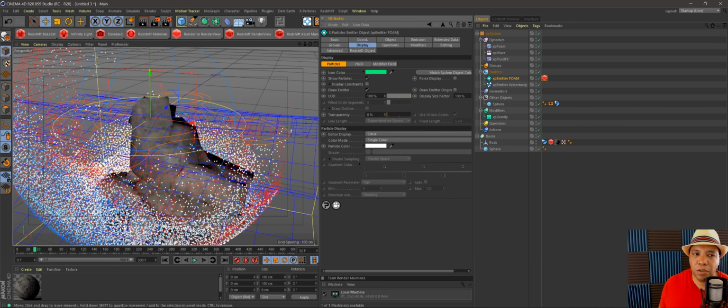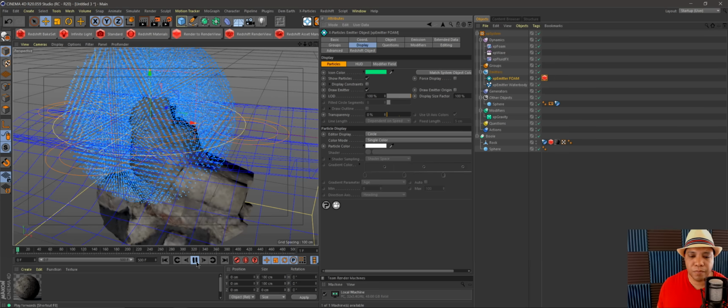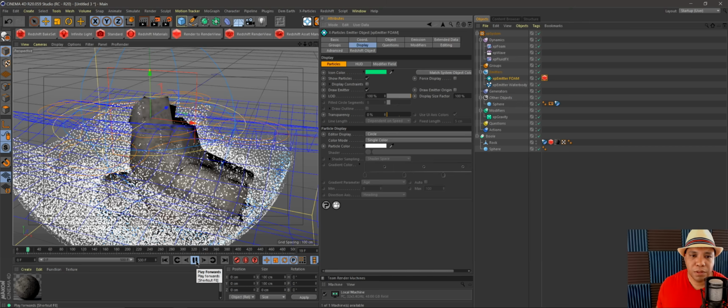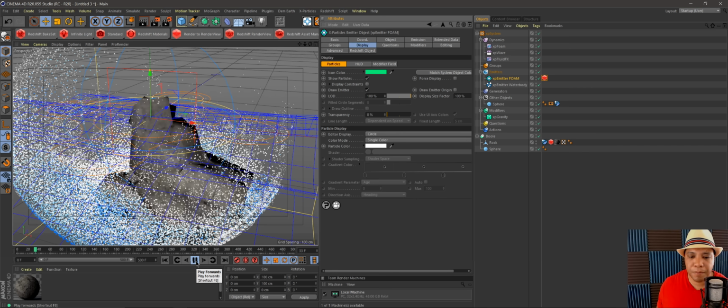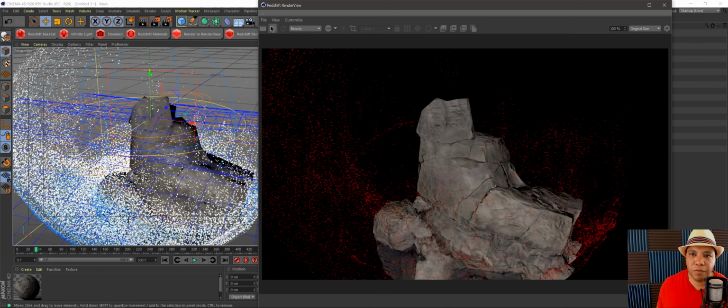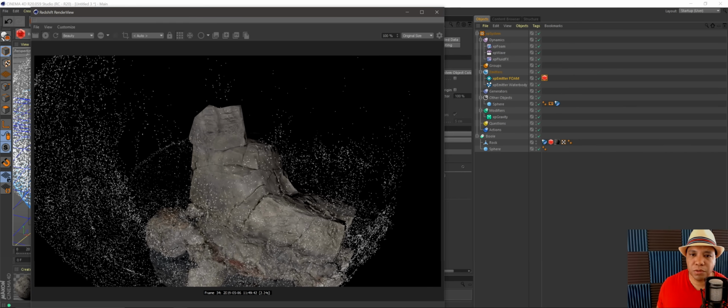And when I changed the color back, you saw that the color didn't change in our viewport, and that's because you have to restart your timeline here. So now it's all white, and when I click on my render view, render it again, now my particles are white.